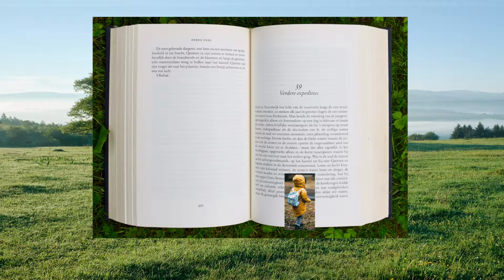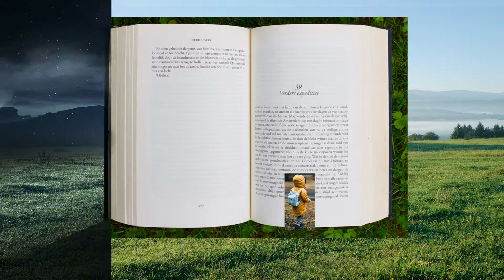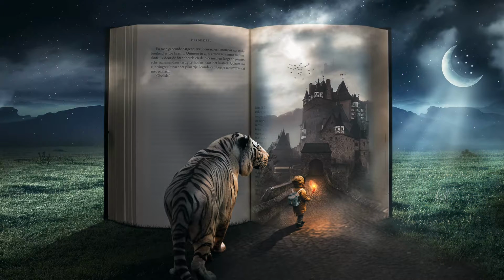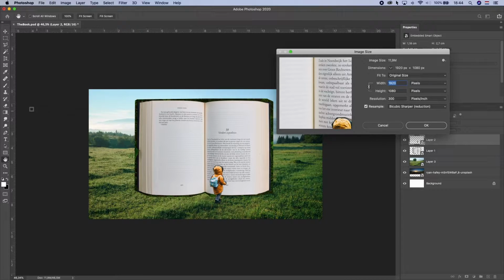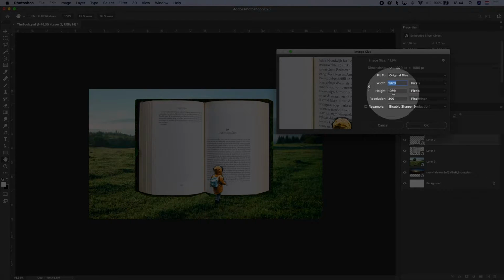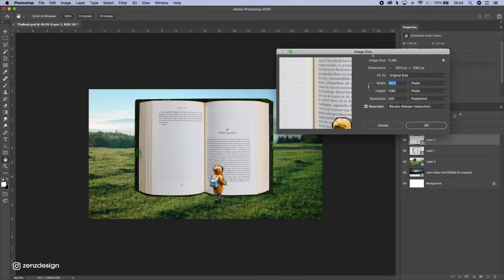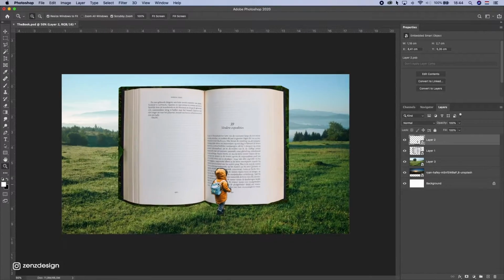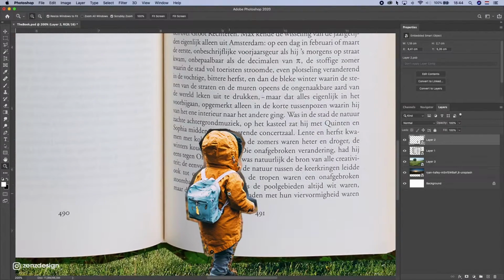Alright, now in this video I will show you how you can use these images to create this composition. Before I start editing this, I want to show you this. This is the size that I'm going to use. It's like a widescreen image. And before I start cutting out all the images, I made this raw cut.